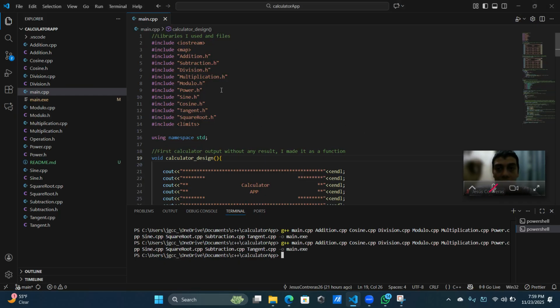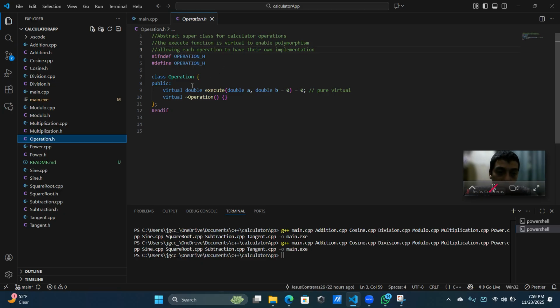How did I make it? Well, this is my main file. I wanted to use polymorphism and classes, a superclass that connects with another one. In order to do that, I have to create a main class called operation. This will be my superclass.